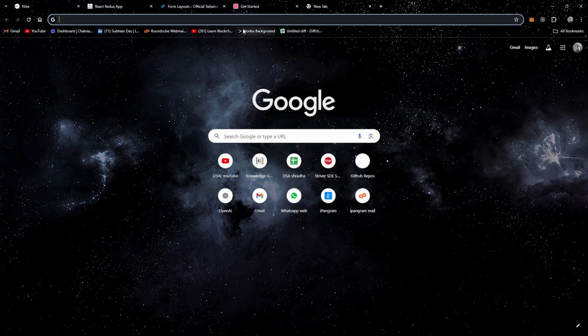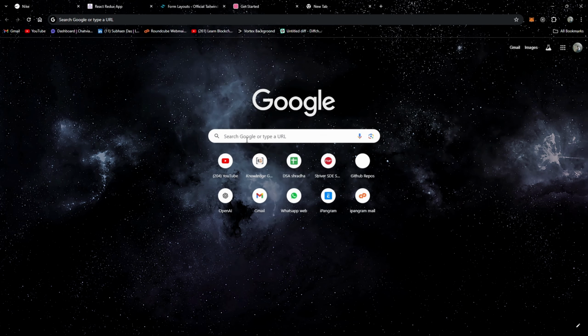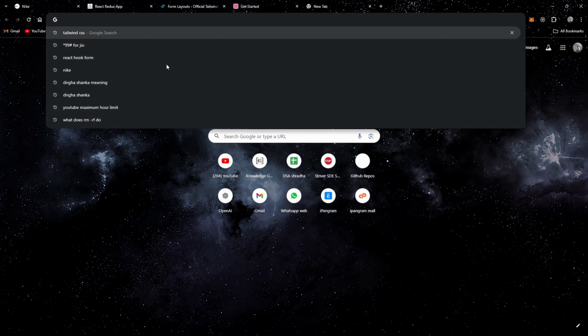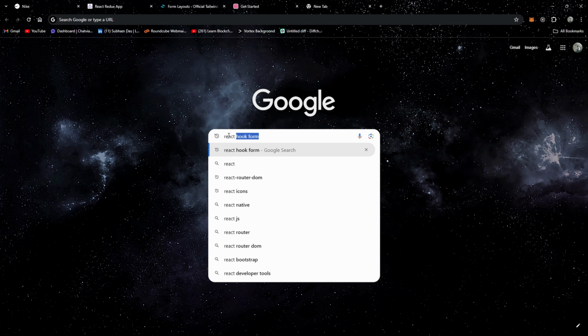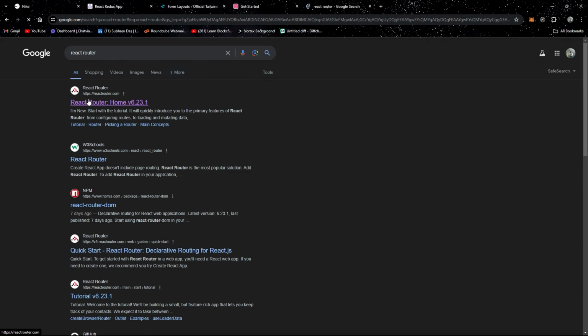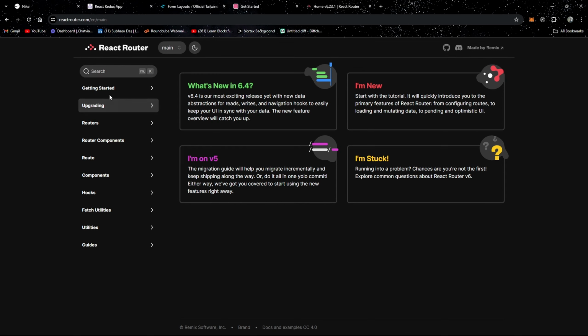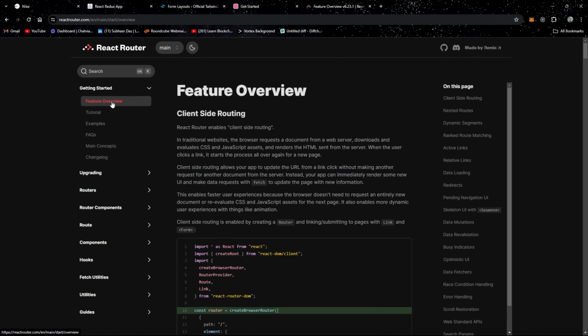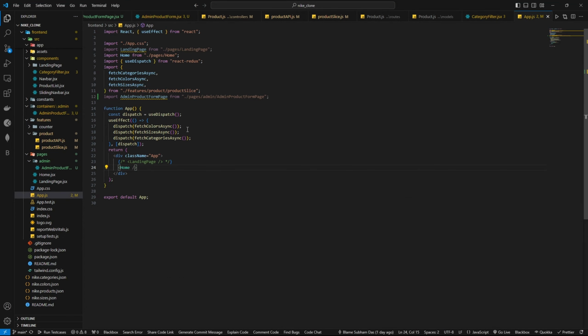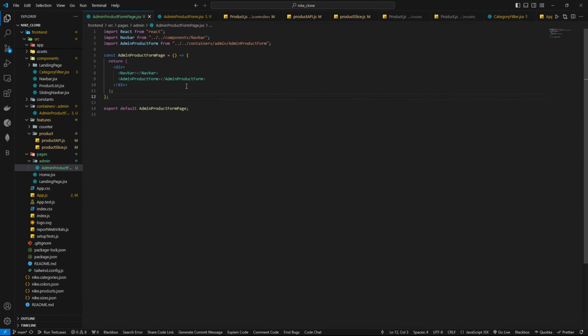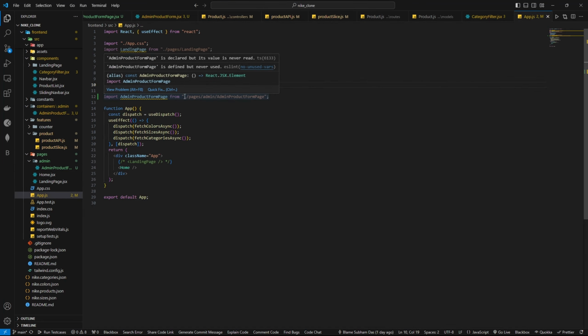Let's utilize the React router so that we can see the changes in real time. So let's use React router, and here is the React router. Let's get started with the, yeah, here. So it's simple to utilize. You just have to copy this one, and in the app, okay, app, yeah, here you need to paste it.